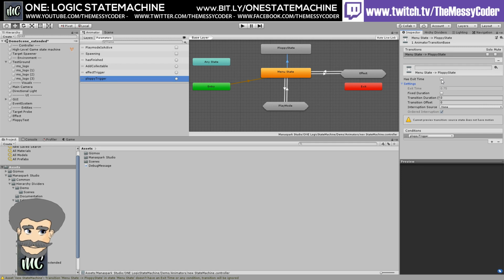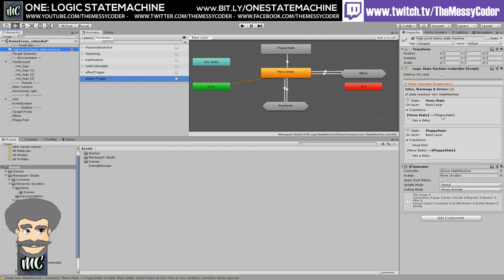You can also maybe tick it, click has exit time, and now click in your hierarchy on the high level game state machine. Yeah, and in the diagnostics fields, you can see now from when we're going from menu state to floppy state, it has a delay. It's a warning because delay means if you want to go from state A to B, it doesn't happen immediately with a delay. So maybe this leads to bugs.